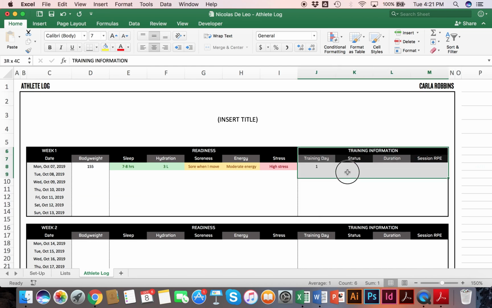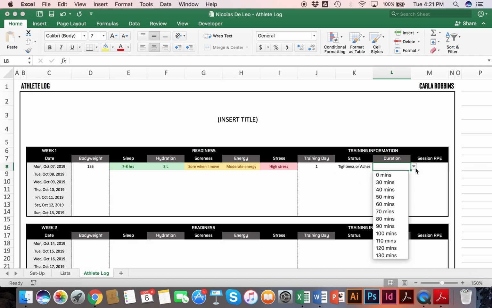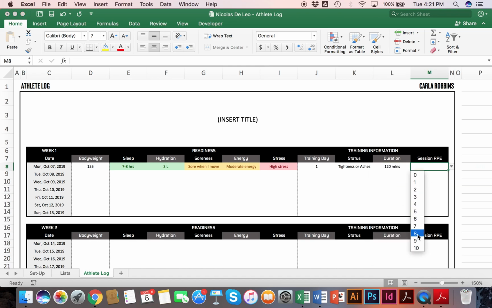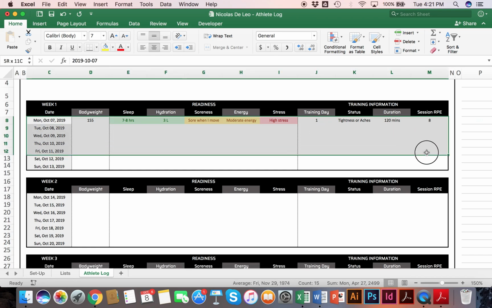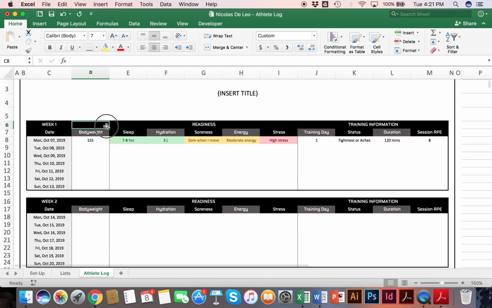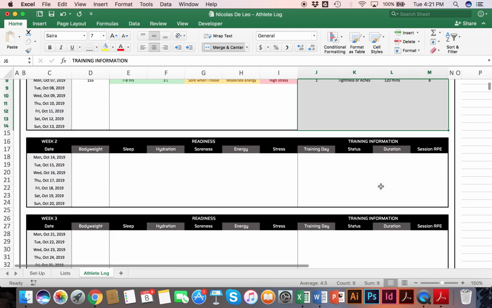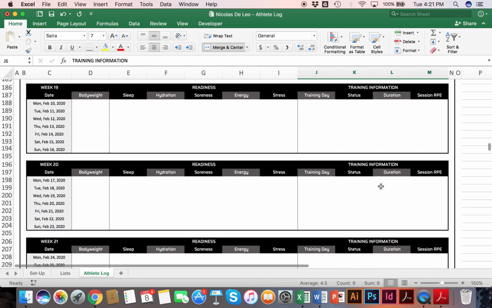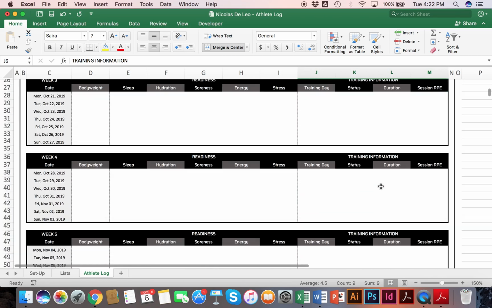And then after training, I could fill out the post-workout survey. And then we can get a very quick glance of the athlete's readiness. So this is kind of like the pre-training survey. This is the post-workout survey. And this is set up for every week of the year, for 52 weeks.